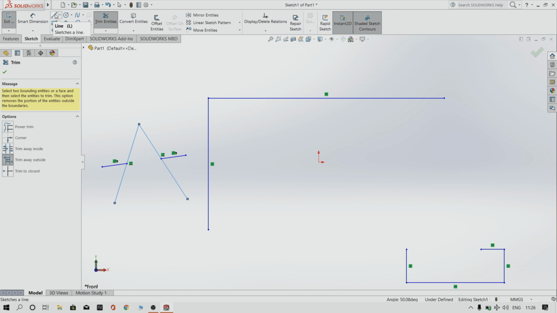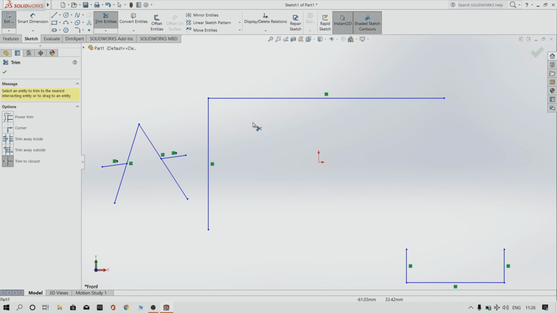Trimming with trim to closest. Used to trim a line or curve bounded by 2 entities. Next, you can get a clear view of trim to closest with the star example.